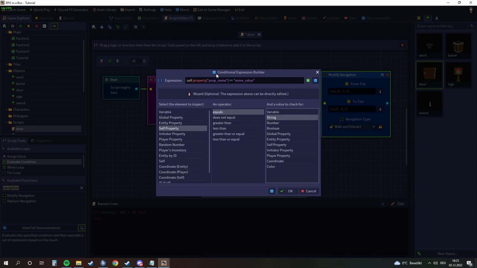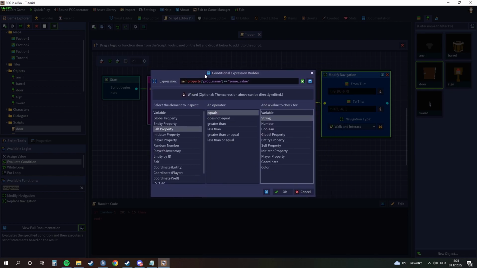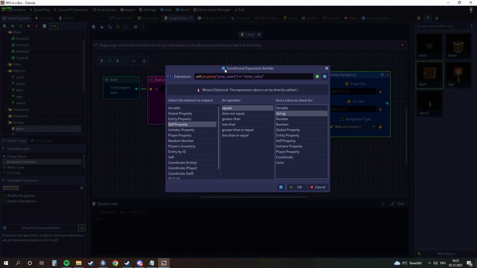Because I'm gonna explain this, what we are looking for with this condition is the property of the door. So we're gonna look at if the door is either closed or opened. And the way to do this is with this self.property conditional expression. So we can adjust two values here. We can adjust the property name, which is written as prop underscore name, and we can adjust the value.